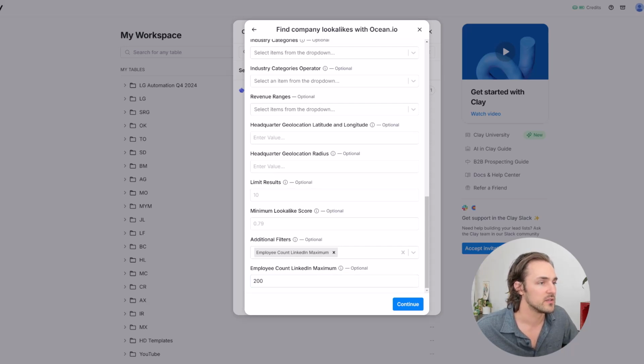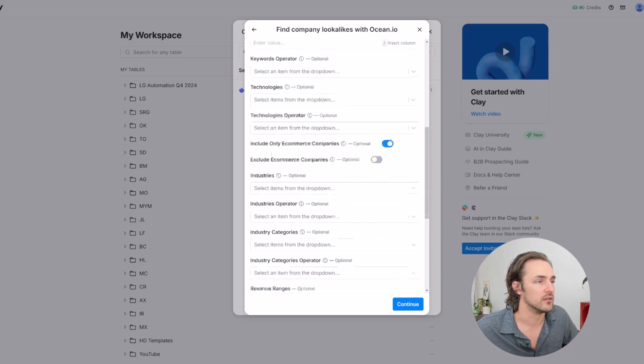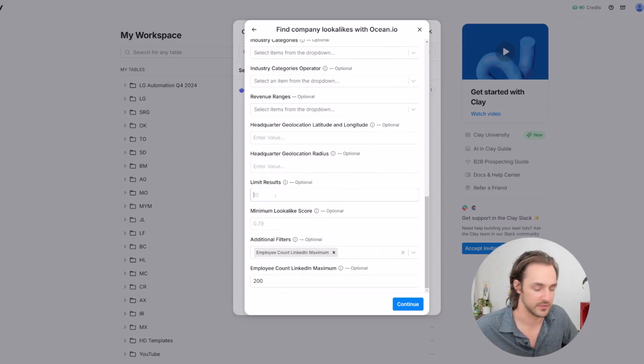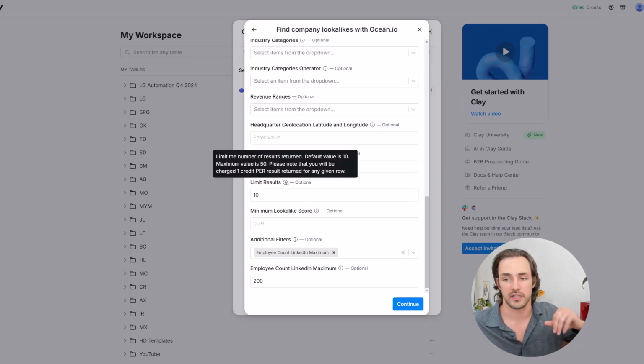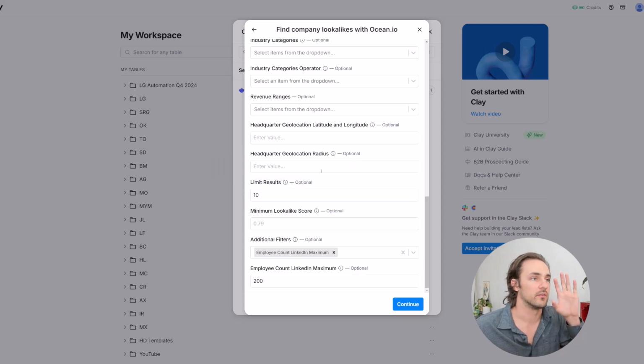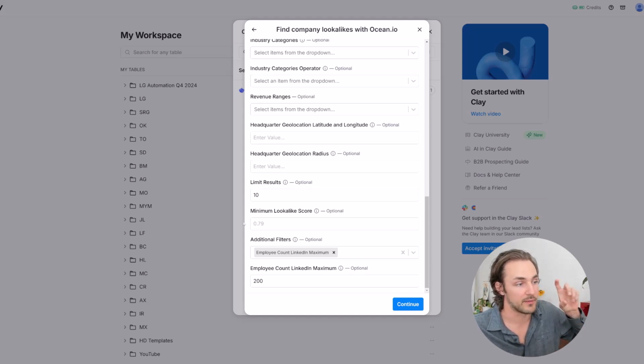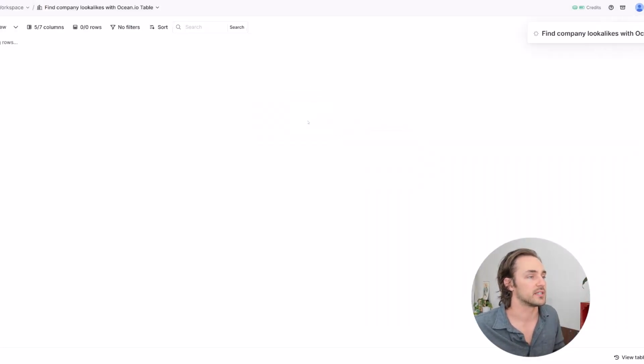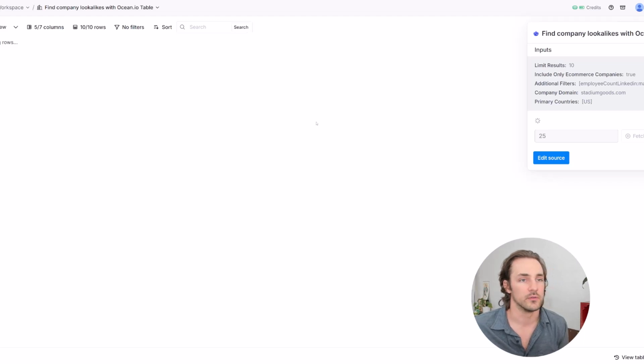All right, so this looks like a good list. Let's make sure that we're not building a crazy big one. So in this case, we'll just limit the results to 10, which means that we're going to get 10 lookalike companies. The Ocean enrichment costs 1 Clay credit per line item. So that means that 10 results will cost 10 credits. So we'll hit continue. We'll go to a blank table and let's see what we get.